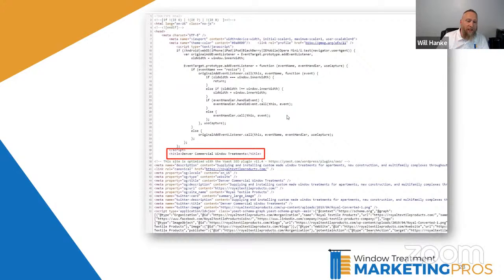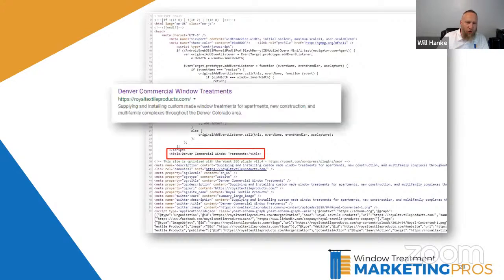Now, the reason the title is important is because in Google, this is how it shows up, right? So if somebody's going to Google and typing in Denver commercial window treatments or commercial window treatments Denver, something along those lines, they're going to see these words in that order. And the person's going to say, oh yeah, that's exactly what I'm looking for. And they're going to click on that result, right? So that's why the page title is so important.